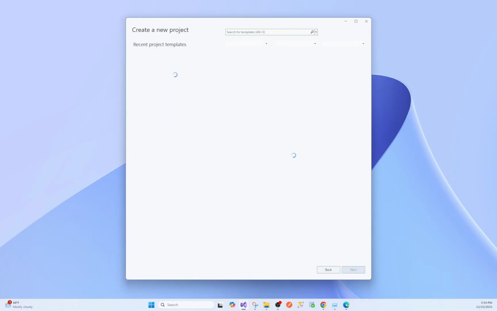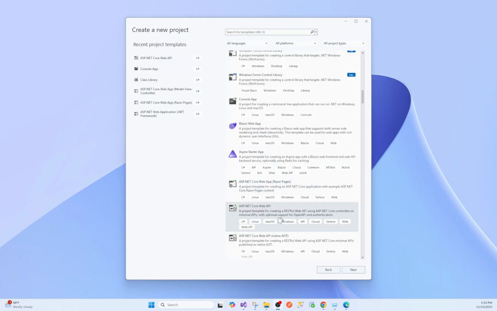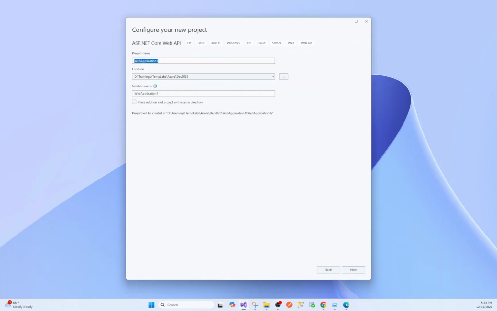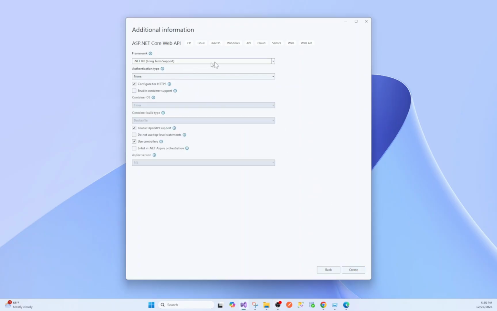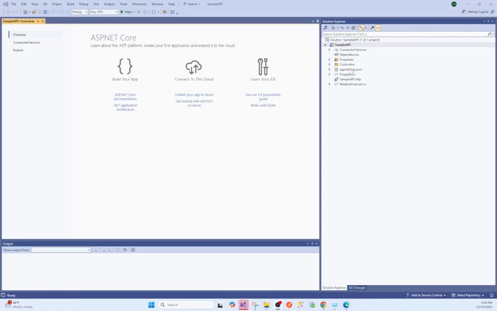Click on project. Select the template ASP.NET Core Web API. I'm going to create an ASP.NET Core API. Click on next. Give a name. I gave sample API, and this is the location. Click on next. So select whatever framework you want to use. I'm going to use .NET 8, which is long-term support. Click on create. So this is the API.